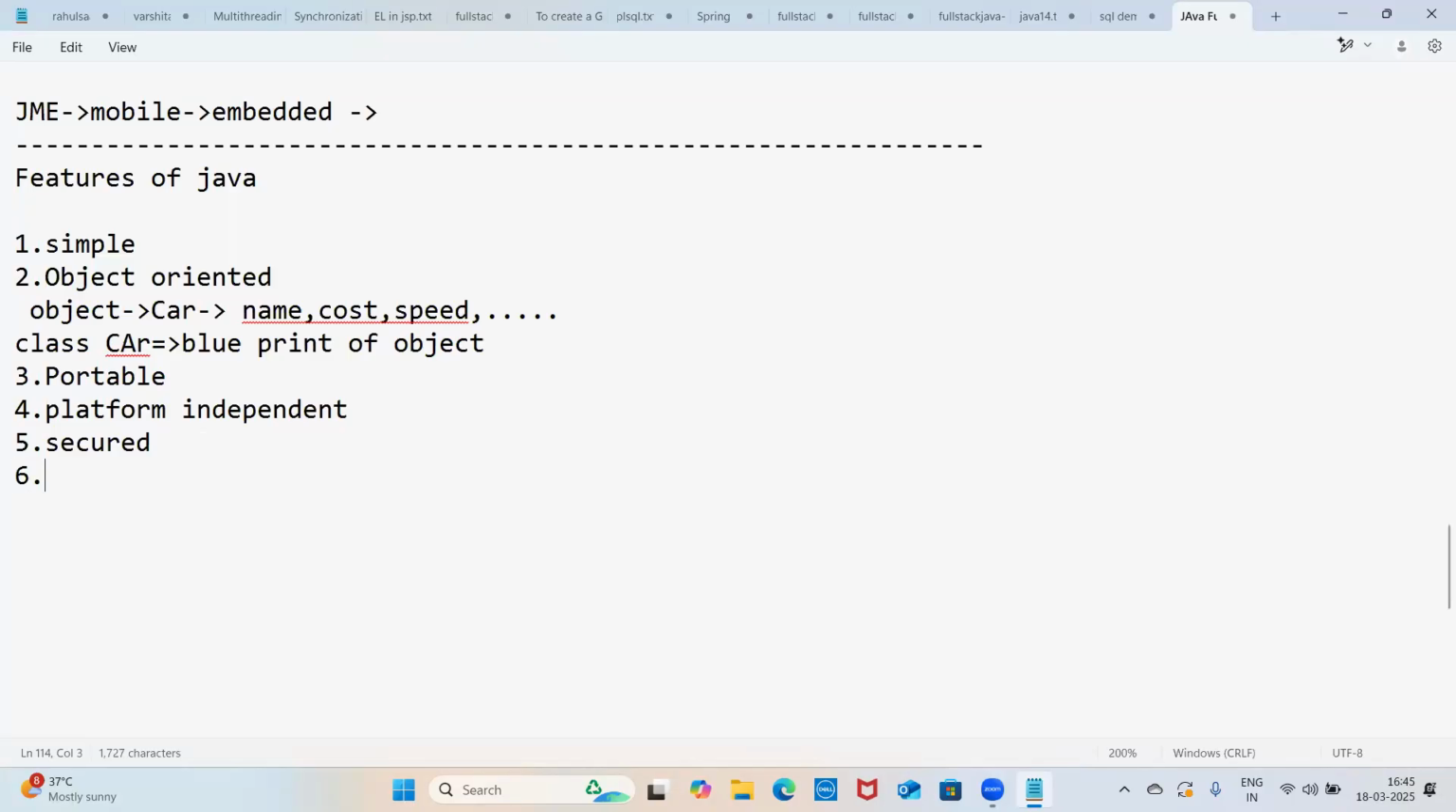And the next one is that it is robust. It is a robust language. So what do you mean by that here? Robust means it has strong memory management. That is why we tell it is a robust language. Strong memory management means what? It has memory allocation and deallocation automatic. The garbage collection is automatic.